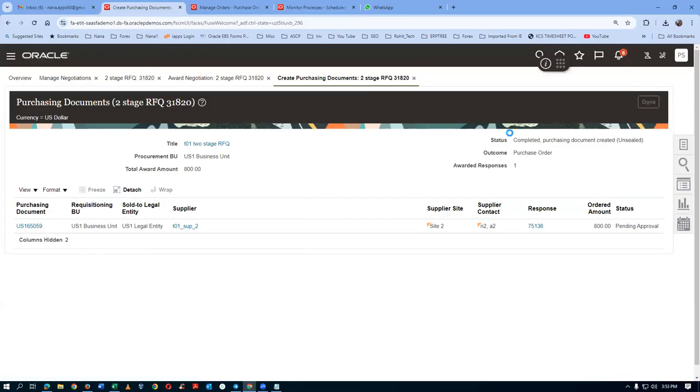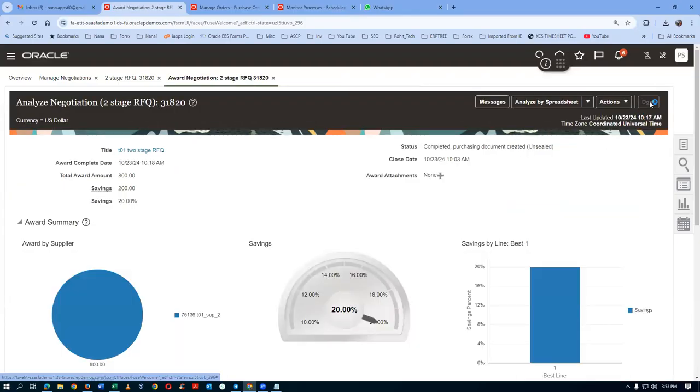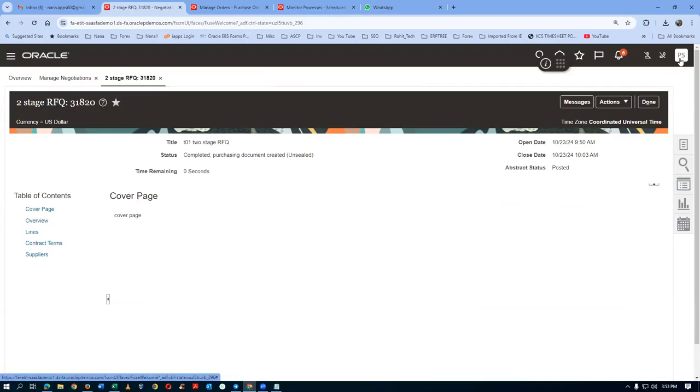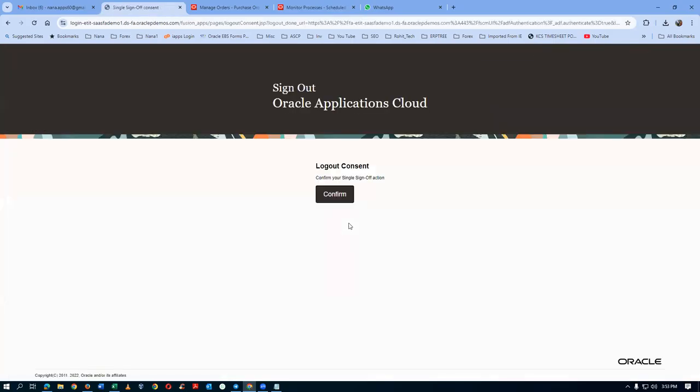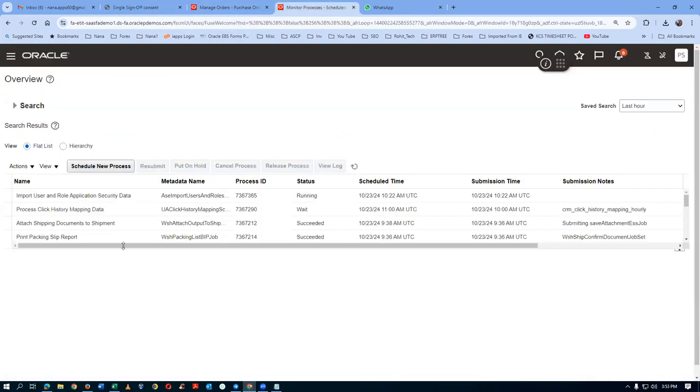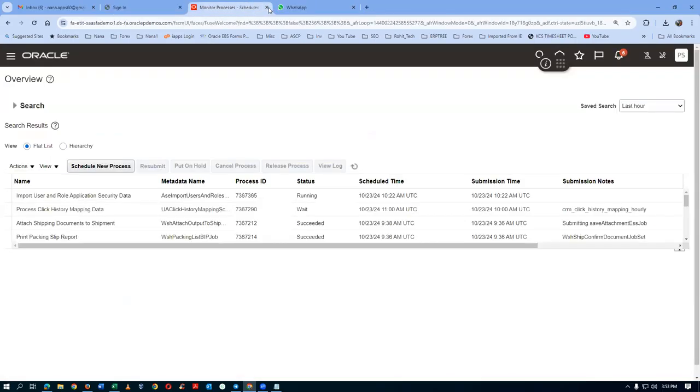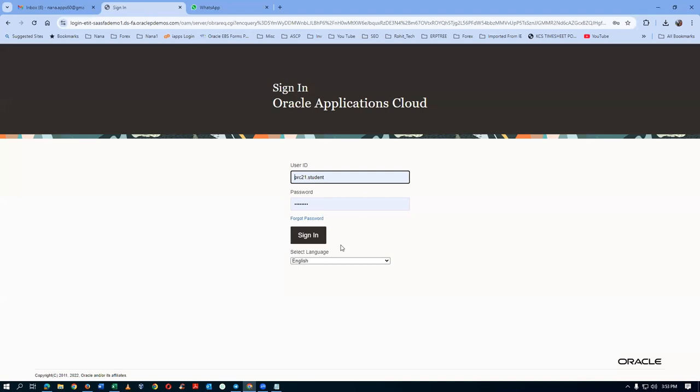So now what I do is I will log in again, so that you will be able to receive on the 001 org. So sign out and sign in. We are running the import user role, and the monitor process is now running. Once it's completed, I will sign off and we'll sign in again.